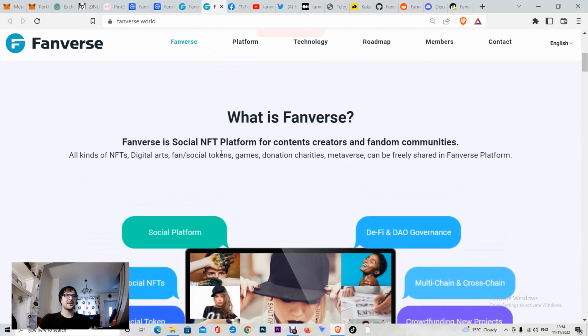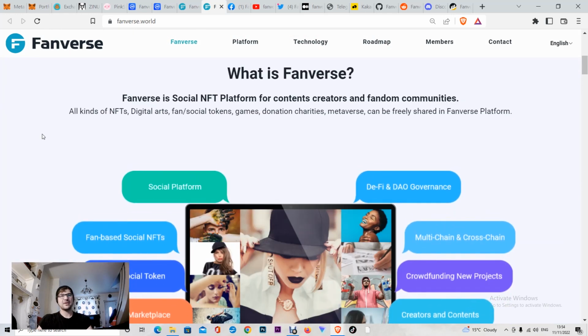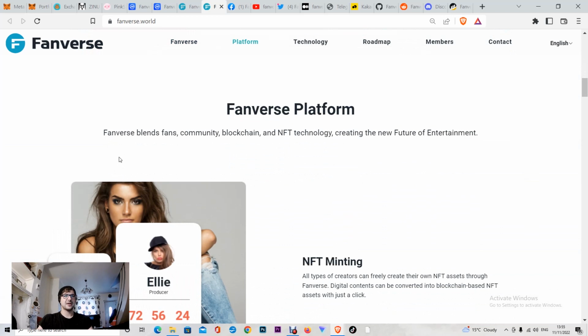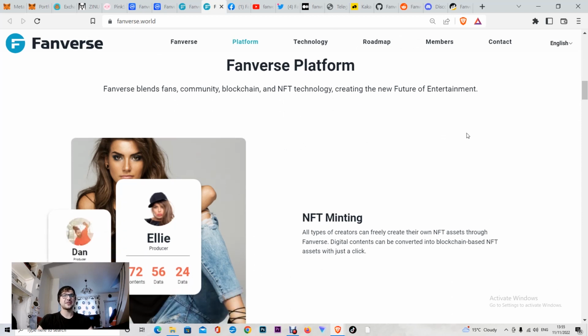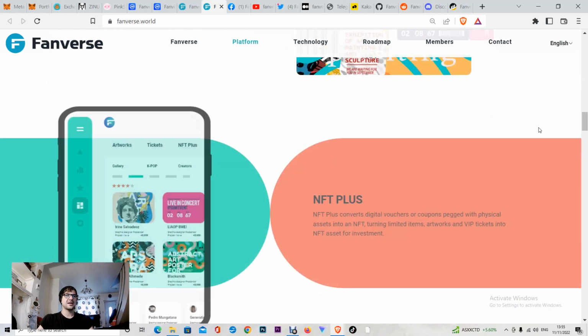It's a social NFT platform for content creators and fandoms community. Basically, you can share all kinds of NFTs on the Fanverse platform. And here is the Fanverse platform. Fanverse blends fans, community, blockchain and NFT technology, creating the new future of entertainment. You can mint your NFTs. They have an NFT gallery.